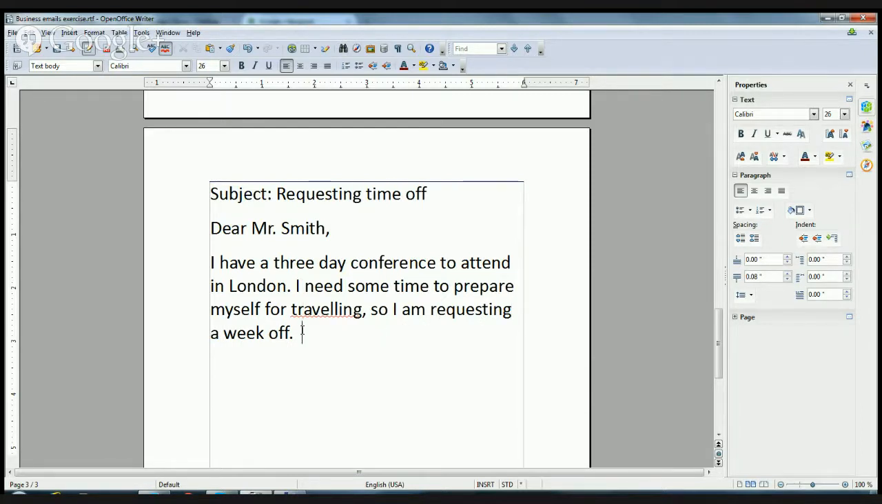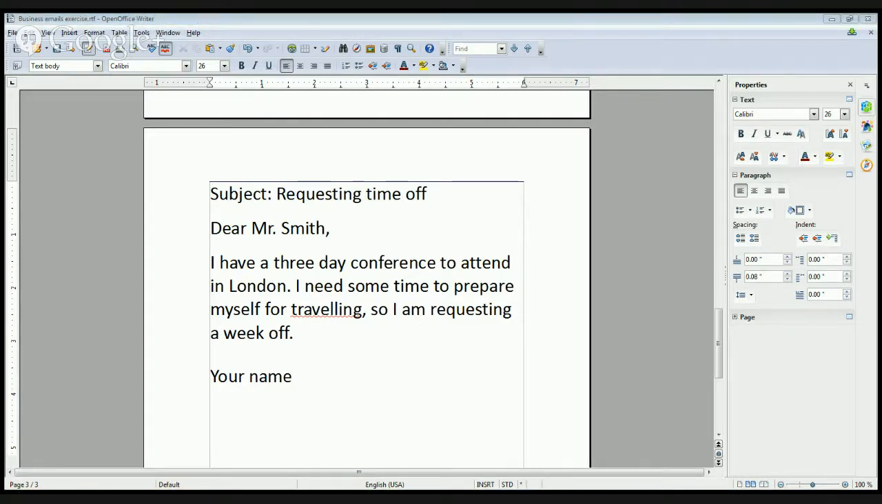Okay, then there's the point of your email. And so then now you can put your closing. Your closing could be regards or sincerely, or you can simply say your name. So you just put your name here down at the bottom. And that's it. You go ahead and send your email.